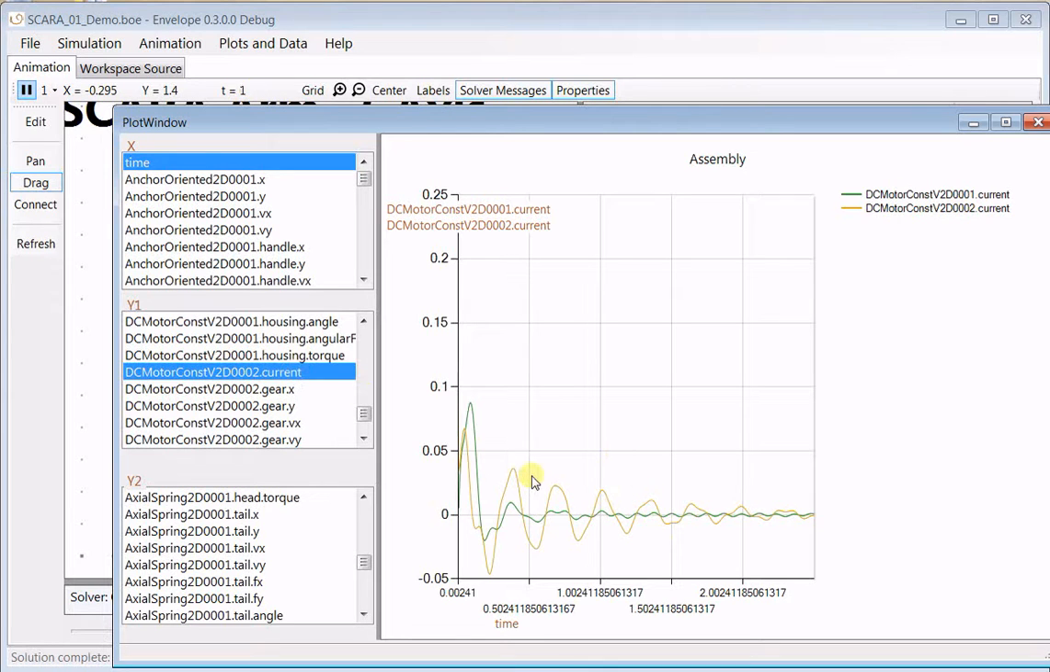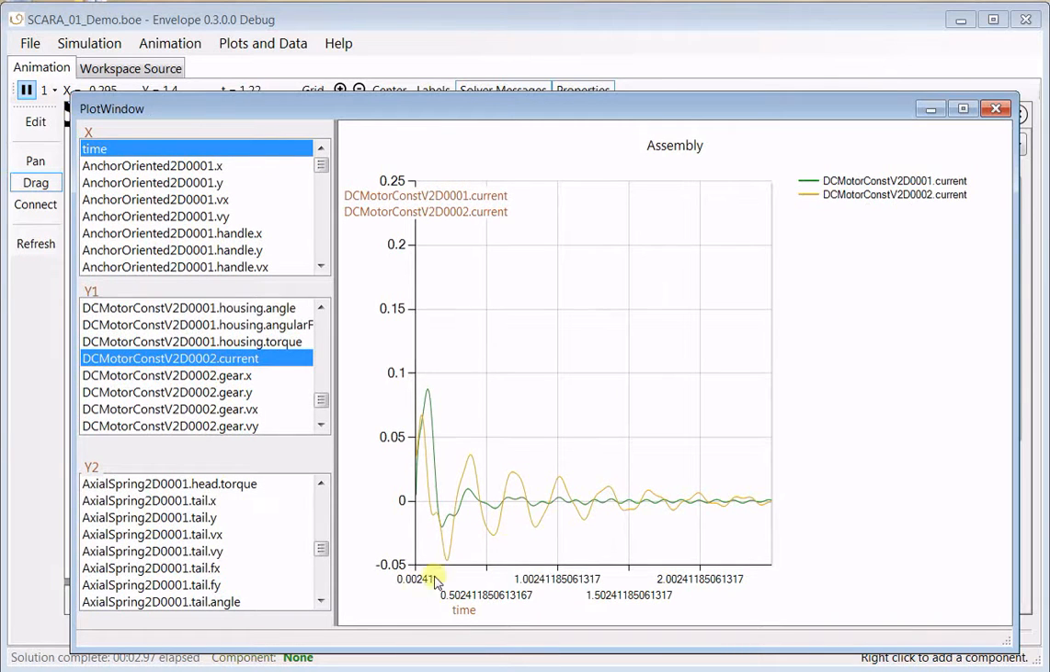Let's plot the current in the other motor as well. You know, the common feature in both is that you've got a pretty big startup current and then very little after that.